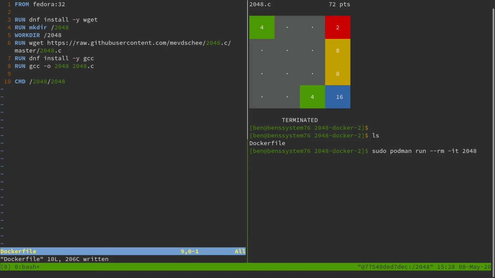Great! But this Dockerfile has some issues that are suboptimal. It's not optimized very well for what we want to do. So let's look at some ways we could improve this. Remember that I mentioned that each one of these commands here becomes a single layer. We can take advantage of that to optimize things a little bit.